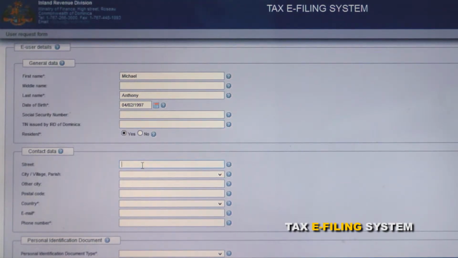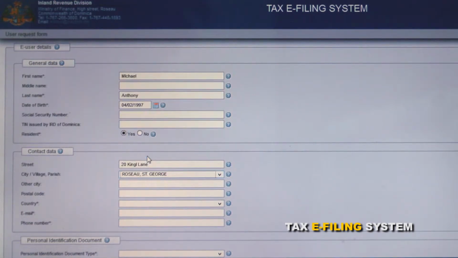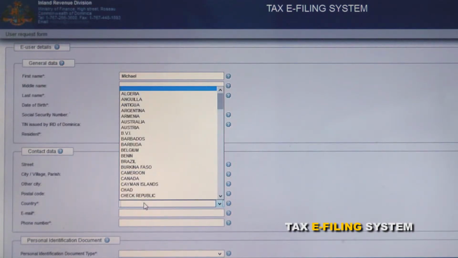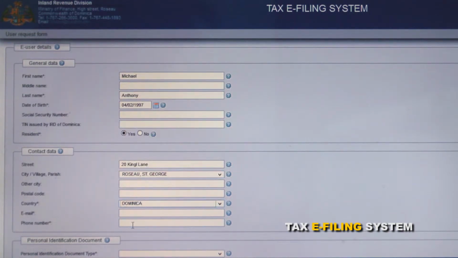We go ahead to complete the address. And the city: once you start to type, you will actually see the city being displayed, so it's just a matter of selecting it from the list. The postal code is not a mandatory field, but the country is, so I must enter Dominica in that case. Again, it's a pre-filled list, so just select it from the list.